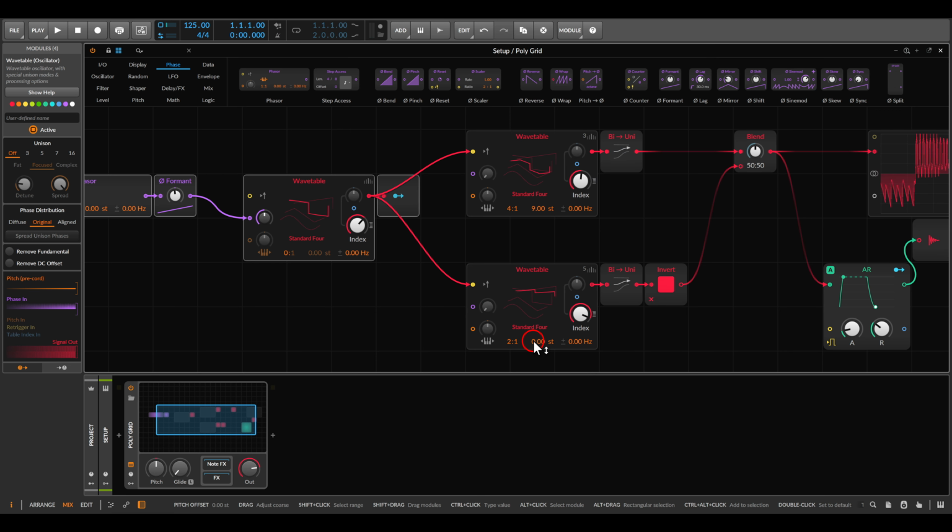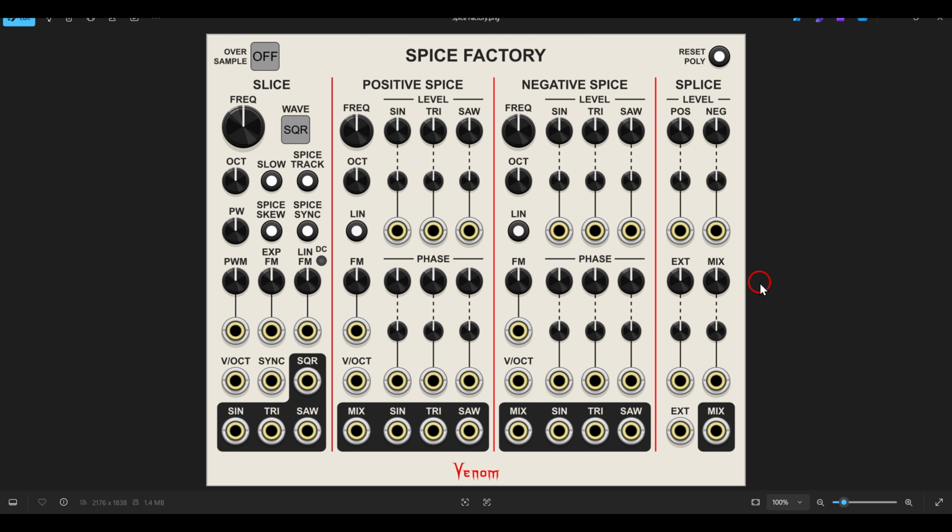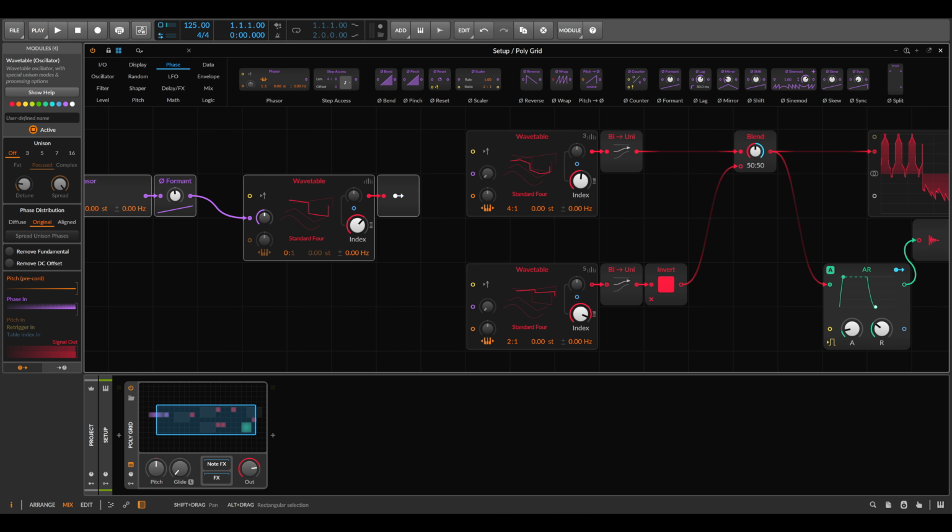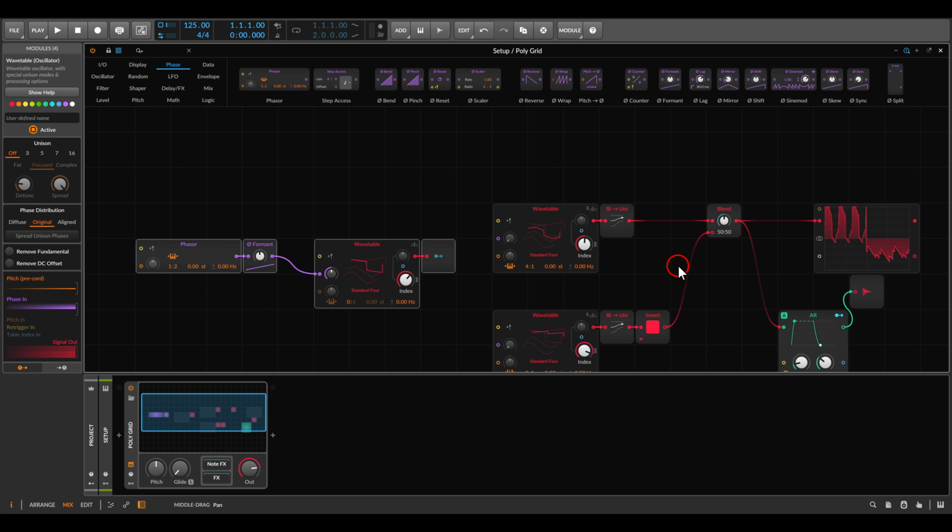Let me bring this back for a second, and now in the VCV version, let me show you another thing here. In the VCV module, we also have individual outputs for the positive and the negative, and also dedicated phase modulation inputs. So we can also do something like this in Bitwig with the lookup module.